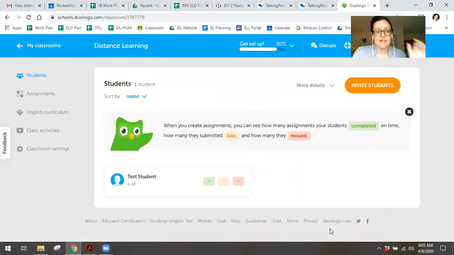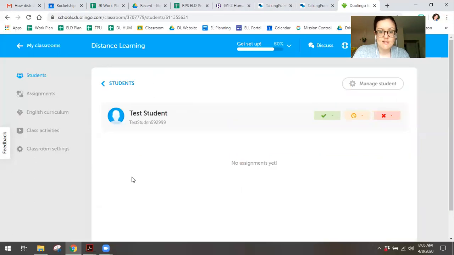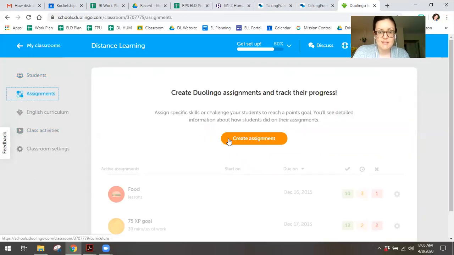One thing I really love about this is that you can set goals for your students, you can create assignments, and you can monitor their practice. And you can set dates so you know what they completed on time, late, and what they missed. And so we have one student, this is our test student, and they don't have any assignments yet. And so you'll just want to go up here to assignments.